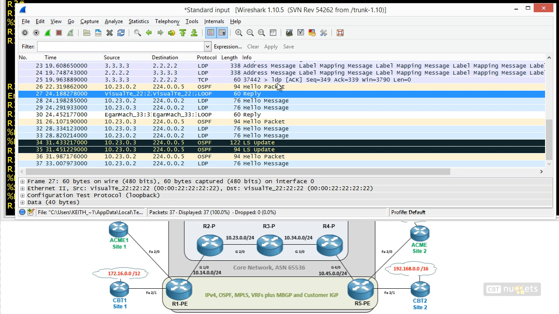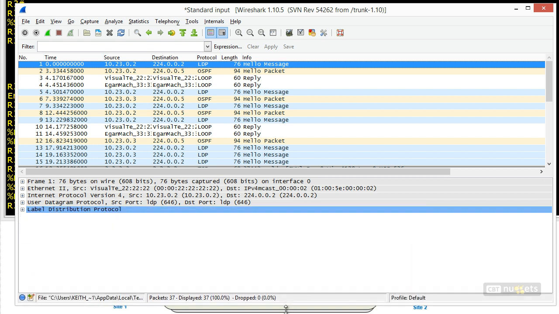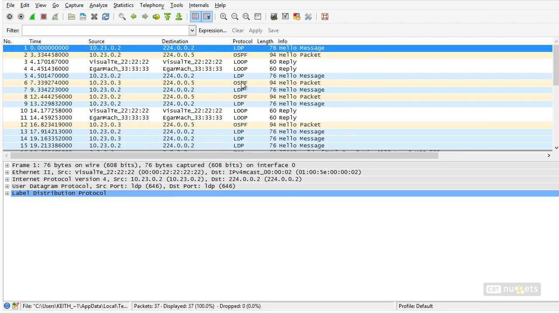And I'm going to go to the very top of the capture. There's a shortcut for that. We can use this icon right here called "go to the first packet." And here is an LDP hello message. Let me bring this full screen, and we could size this up if we wanted to. And we could create some filters. In fact, let's create some filters just for a moment. With LDP, let's select that first packet right there.